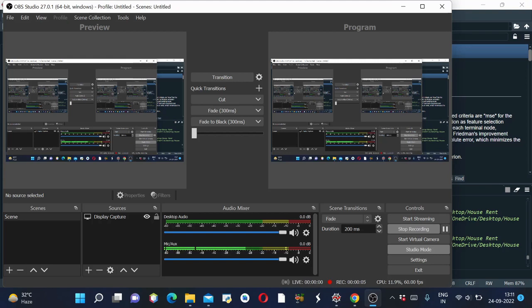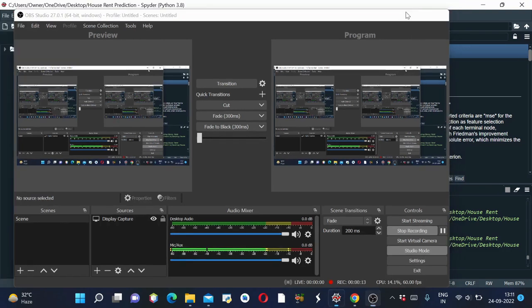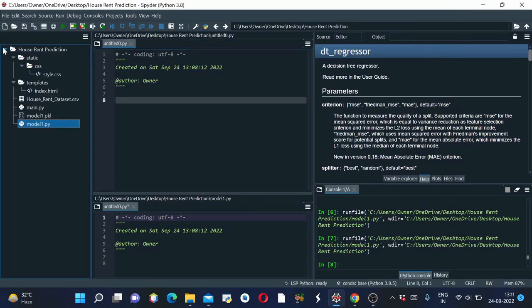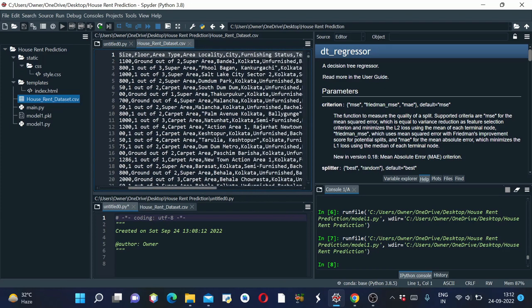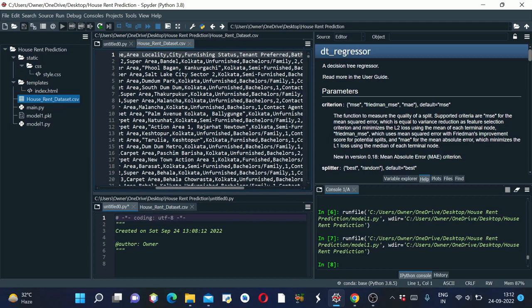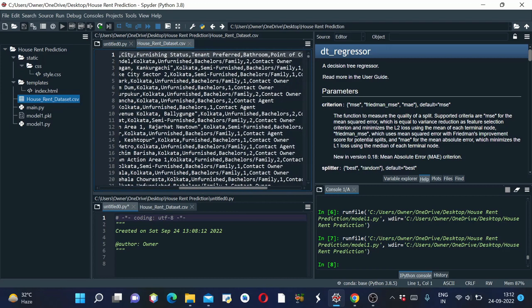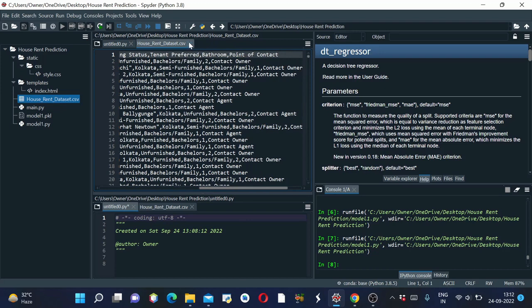My name is Aditya and today we will be implementing an end-to-end machine learning project, and for this I have taken this very simple data set, which is this house rent dataset.csv file. As you can see, this has certain columns: posted on, BHK, rent, size, floor, area type, area locality, city, furnishing status, tenant preferred, bathroom, point of contact.